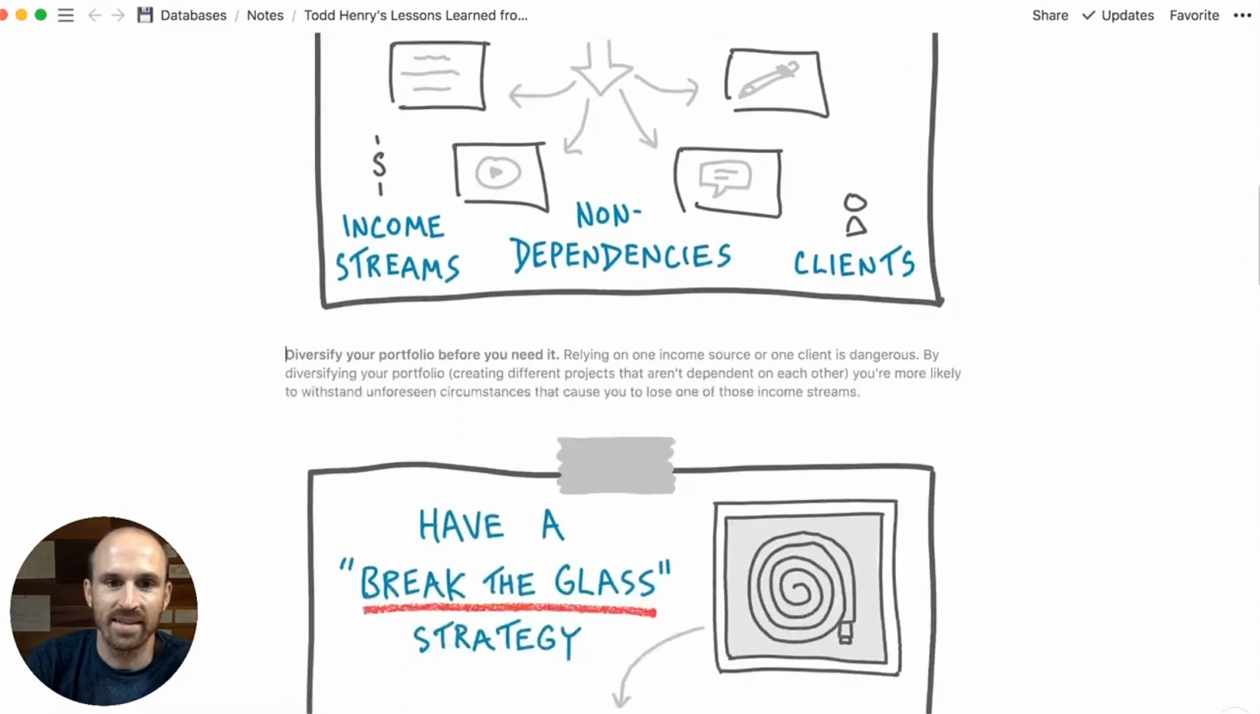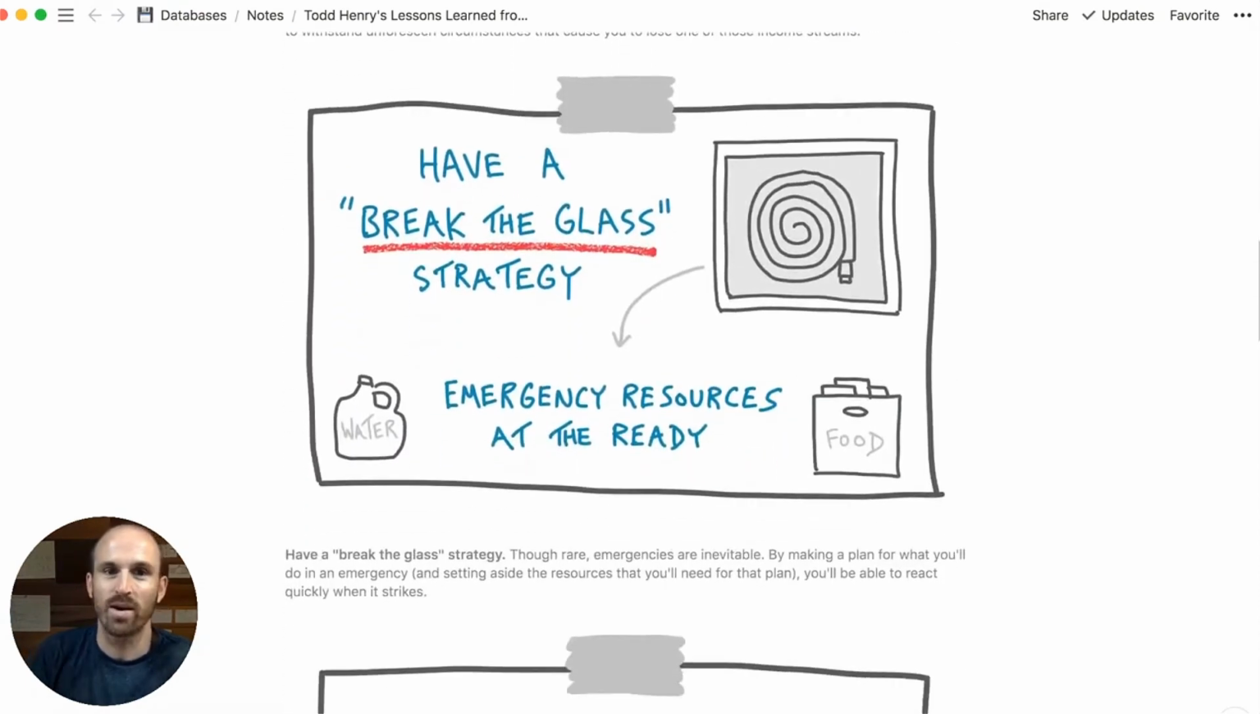The second lesson that Todd Henry learned from 2020: have a break the glass strategy. Though rare, emergencies are inevitable. By making a plan for what you'll do in an emergency and setting aside the resources that you'll need for that plan, you'll be able to react quickly when it strikes.